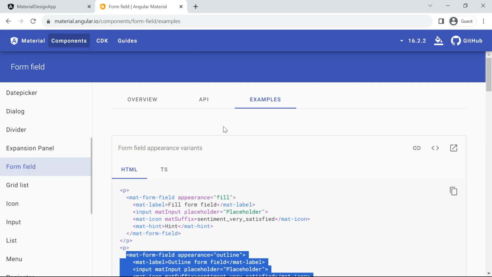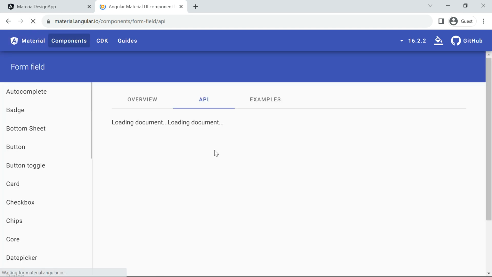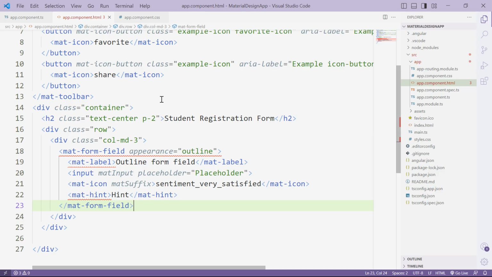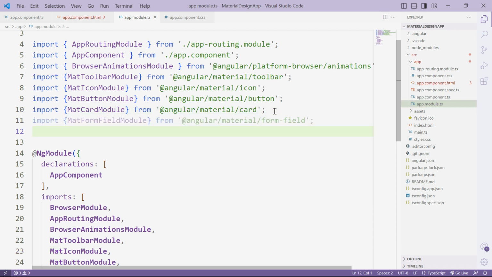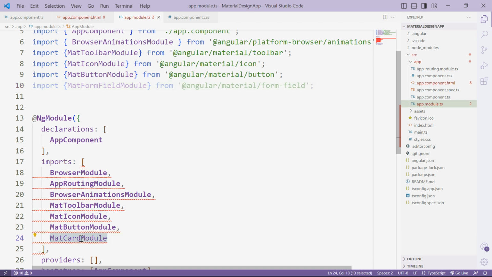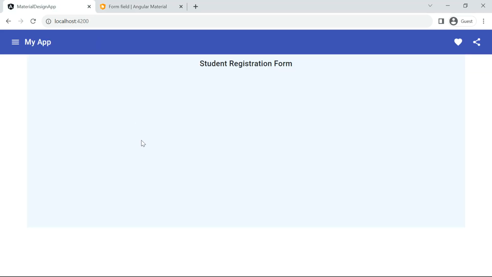So let us get back and check for the APIs. It says loading document. Let us refresh the page, it's taking so much time. Okay, this is the API that we required. So let us copy this and get back to the app.module.ts file. We have already imported mat card, but we are not using it, so I'm deleting it, and instead of mat card, form field. All right, now let us go back and check it out here.